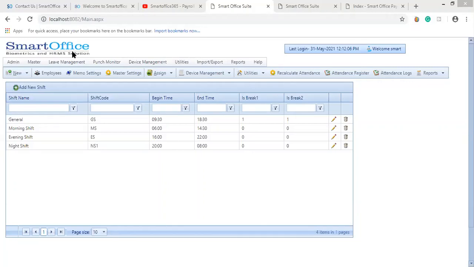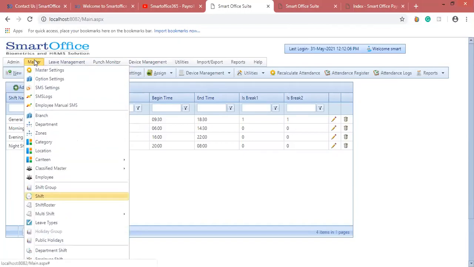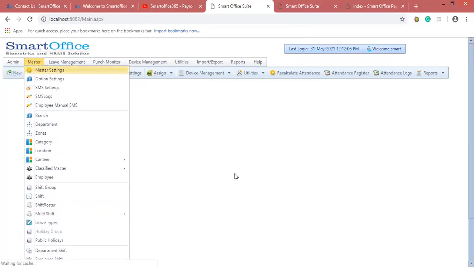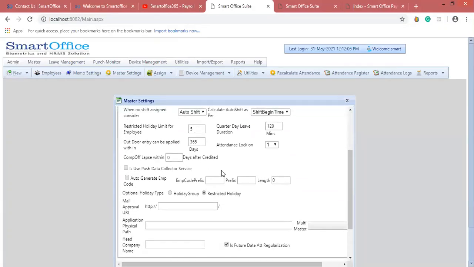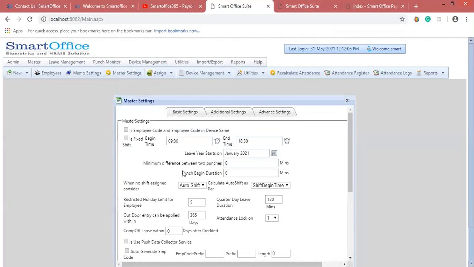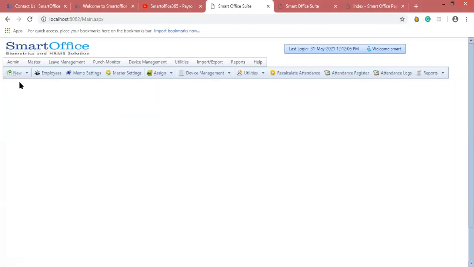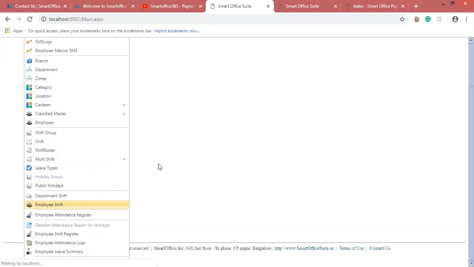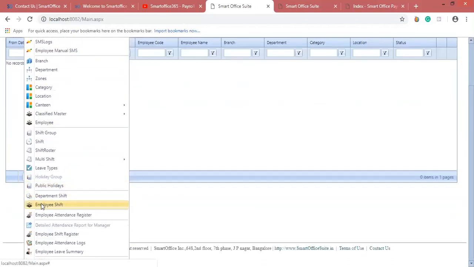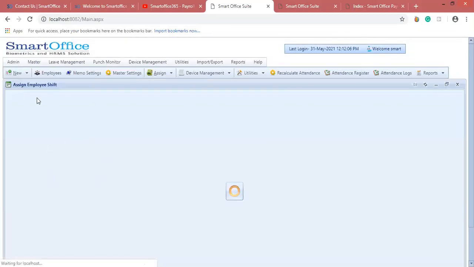Some people create shifts with a one hour gap. In that case, it is better to assign an employee shift. Usually the software considers the auto shift only, since you have the auto shift policy. So in some cases, if the software doesn't see the shift, it's auto shift only. In that case, it's better to go for assigning your employee shift. That is there in the master, under employee shift. So you can assign the shift to your employees here.